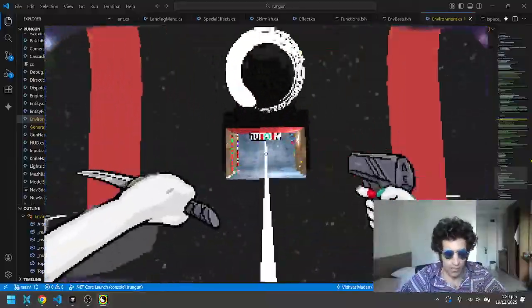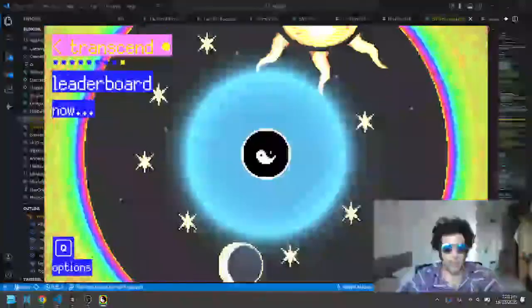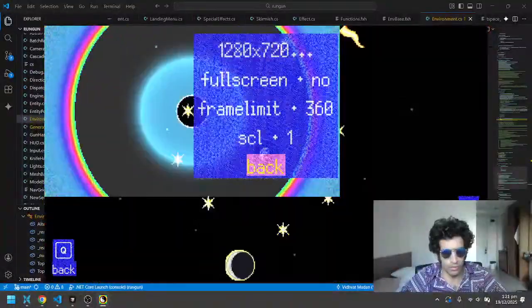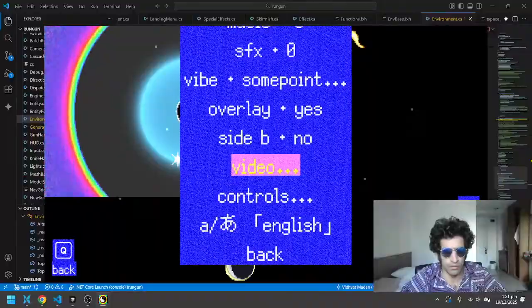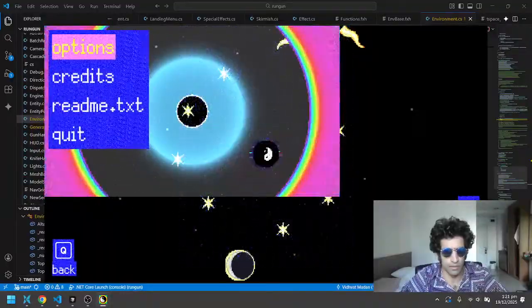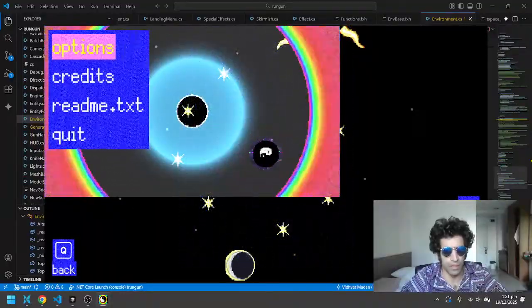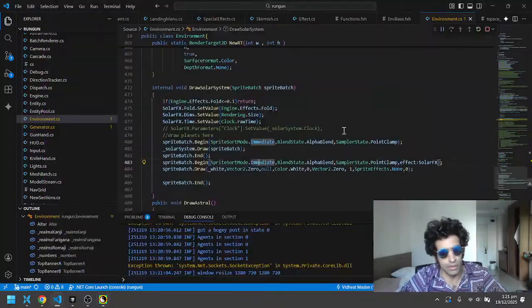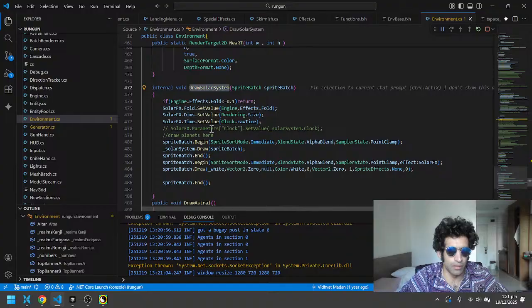Because when I start the game, it's fine, right? Like this is perfect. Options, video. Oh, so the draw solar system is fine too. It's just the shader.